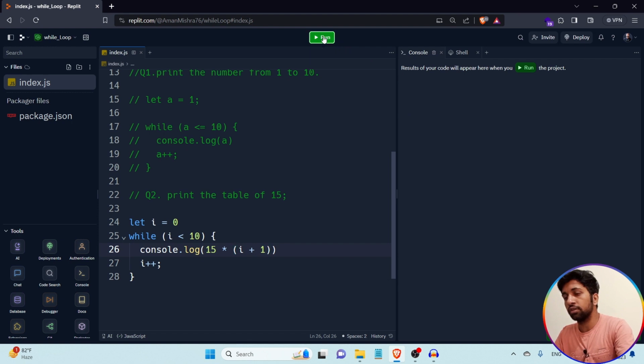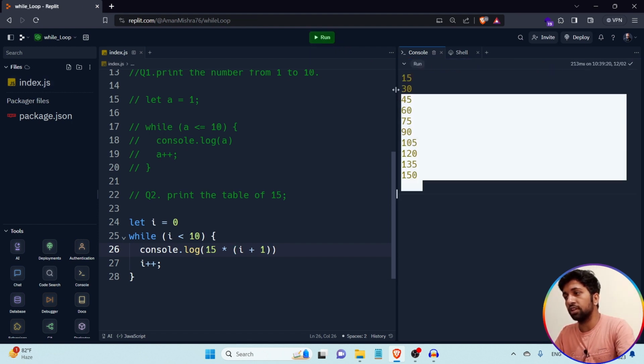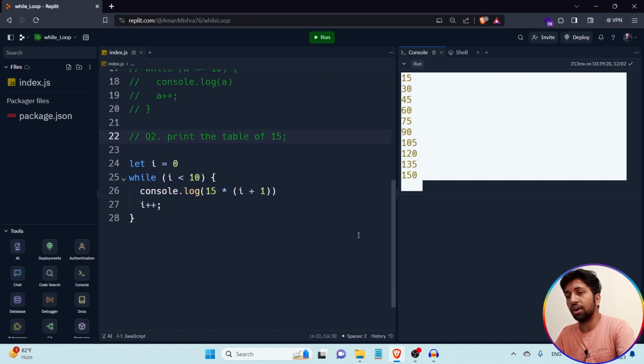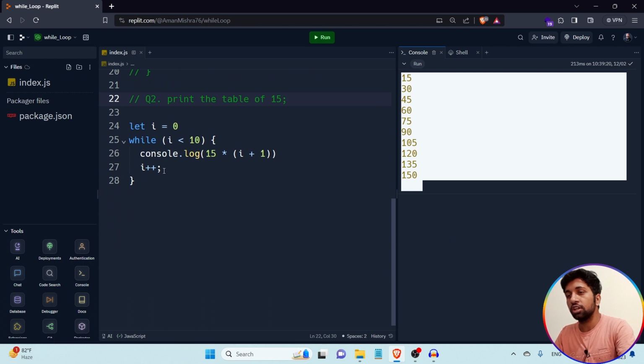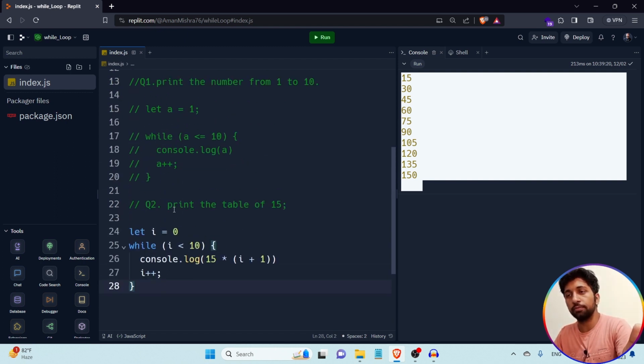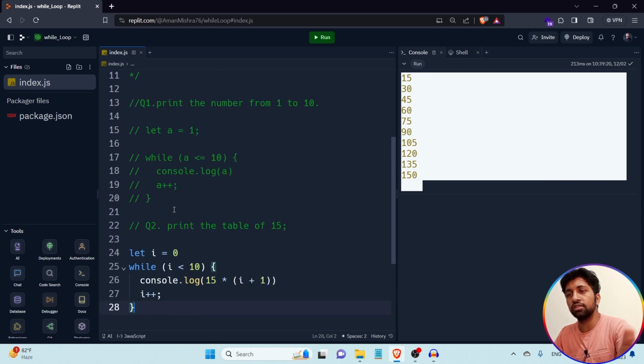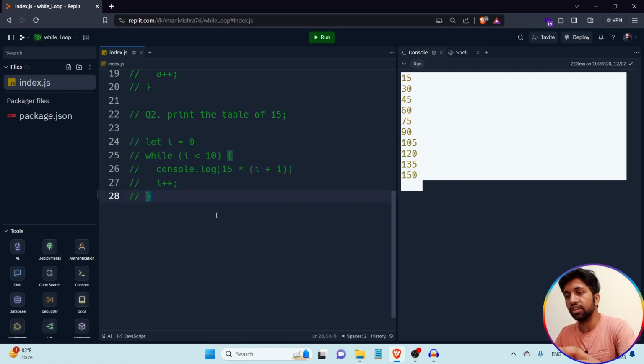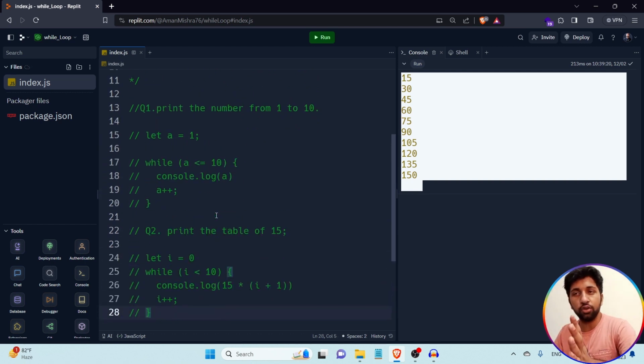Let's see what the output is. The output is the table of 15, the multiplication table of 15, comes here. So this is how we are able to use the while loop. So while i is less than 10, then console.log and i plus plus. This is a simple example I'm taking for understanding the concept of the while loop. Okay, I think I'm done with the example. It's enough for understanding the syntax as well as the working. So this is all the information about the while loop.